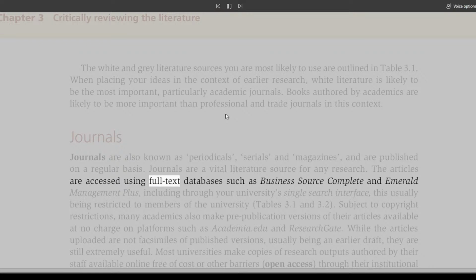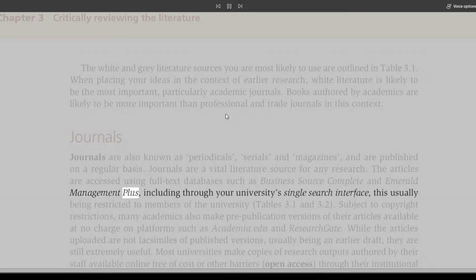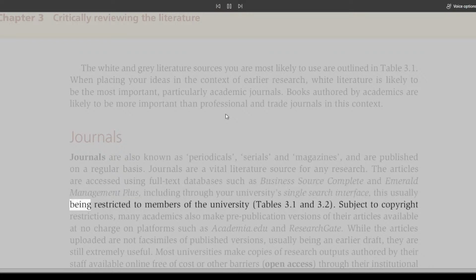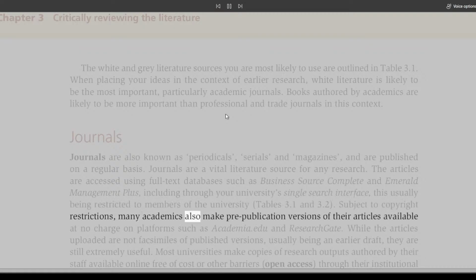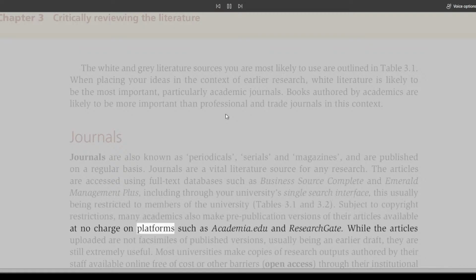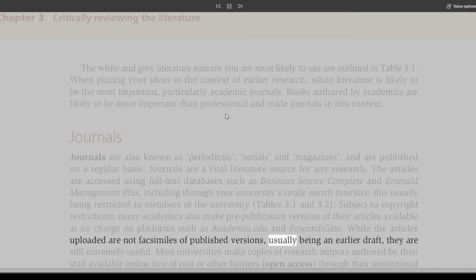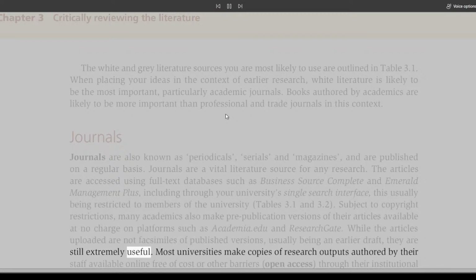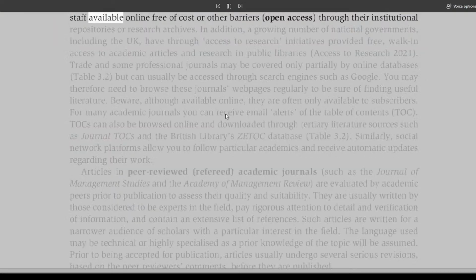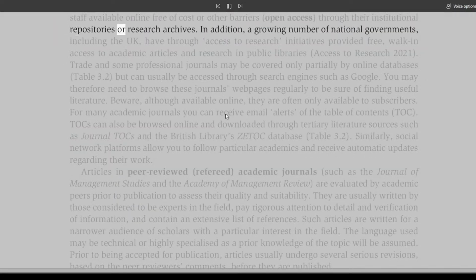The articles are accessed using full-text databases such as Business Source Complete and Emerald Management Plus, including through your university's single search interface, this usually being restricted to members of the university, Tables 3.1 and 3.2. Subject to copyright restrictions, many academics also make pre-publication versions of their articles available at no charge on platforms such as academia.edu and ResearchGate. While the articles uploaded are not facsimiles of published versions, usually being an earlier draft, they are still extremely useful. Most universities make copies of research outputs authored by their staff available online free of cost or other barriers, open access, through their institutional repositories or research archives.